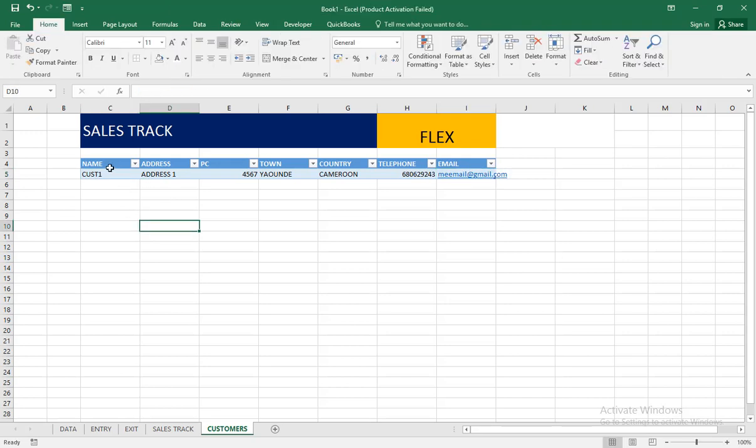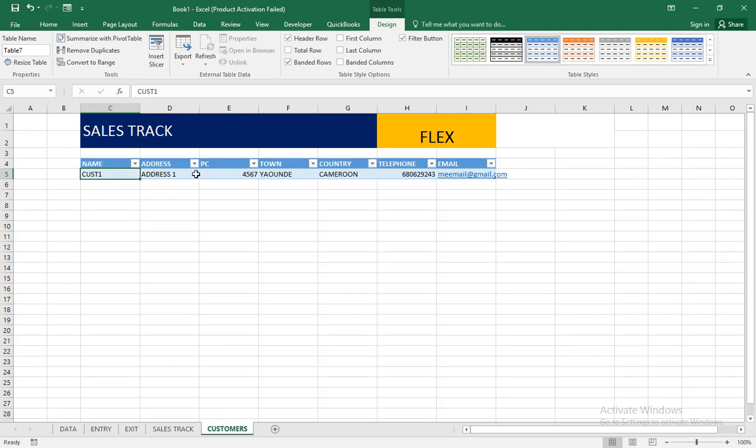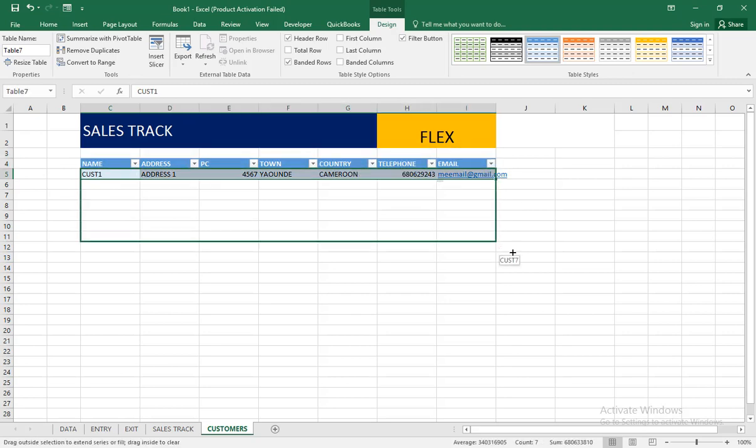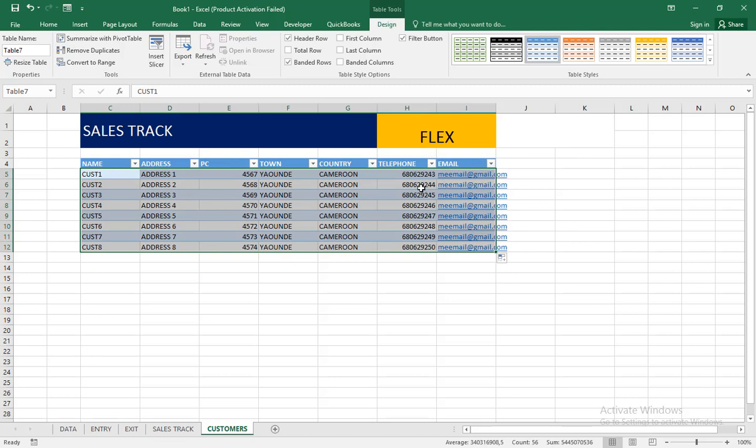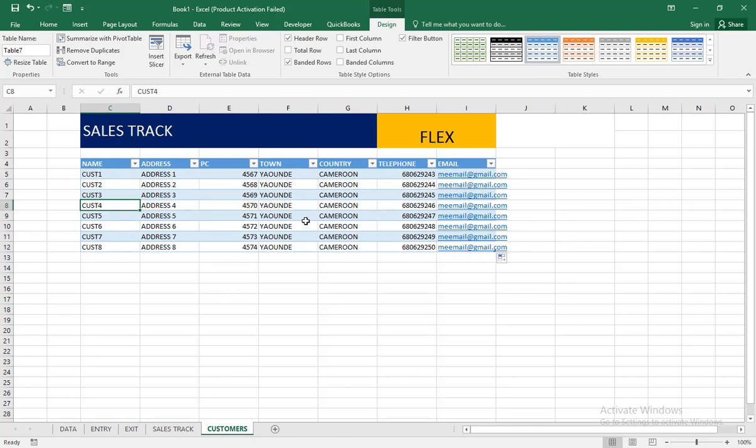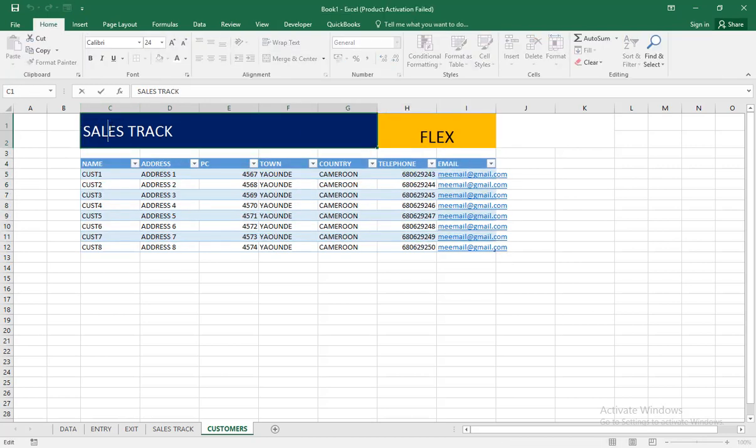Alright, so I just want to have enough data here, so I'll select all of these and drag it down so that it creates a little bit of content. So you can see it has given customer 2, customer 3, address 1, 2, 3, and so on. So I'm going to do this very same thing for suppliers. So here we have customers list. And let me put it in caps.